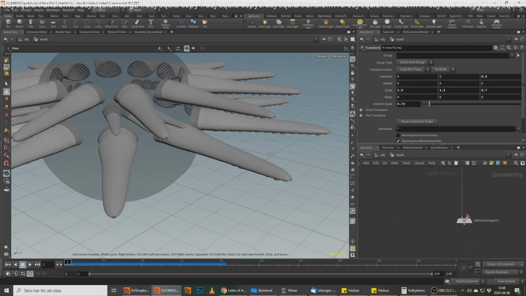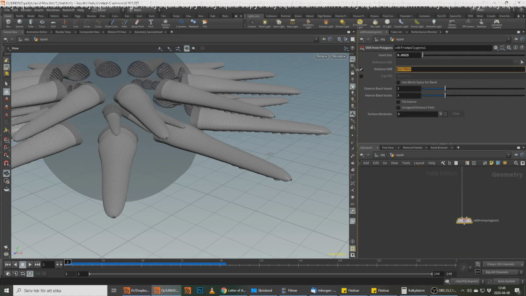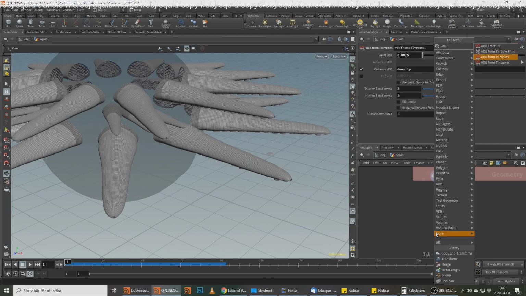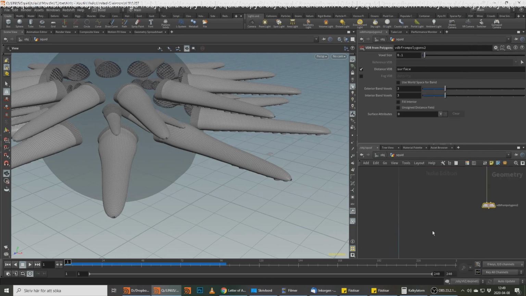One thing I just realized, I want this to be called density all over the place. It's just laziness, because when you drop down a volume bop, you have density as the default output, so you don't have to drop down a bind. So we're gonna do the same thing here, VDB from polygons. And I'm gonna keep this high res to start off with, because we can do it low res later on when we do the remesh.